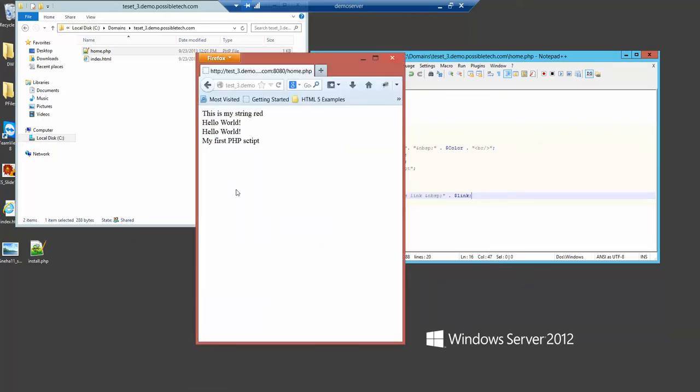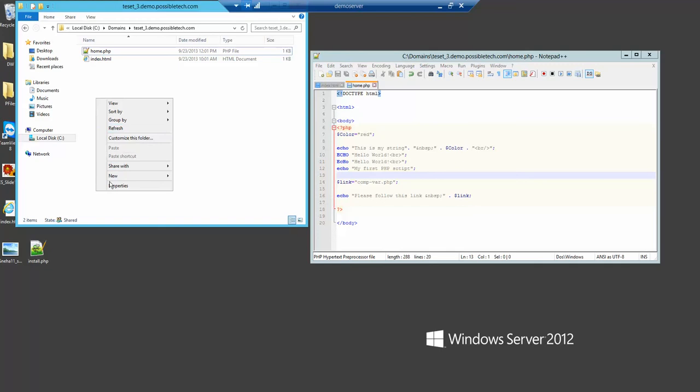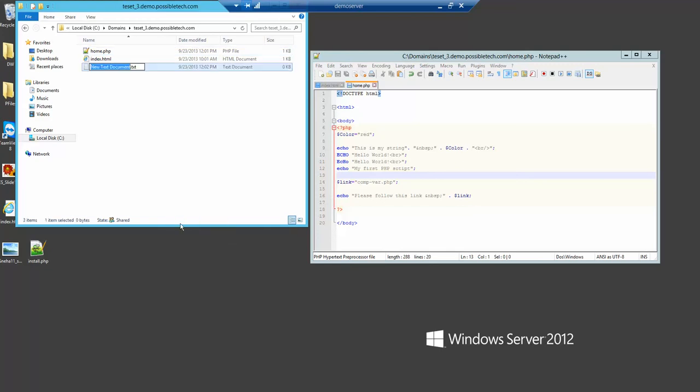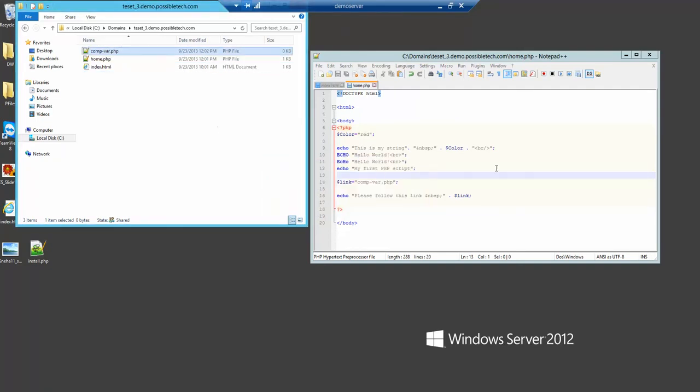So let's see if that is showing up for us. It's saying please follow this link, and it's saying compvar.php, which is exactly what I wanted it to do. So I'm going to add a new document right here, and I'm going to call it compvar.php. And once we've done that, we've created our PHP file.